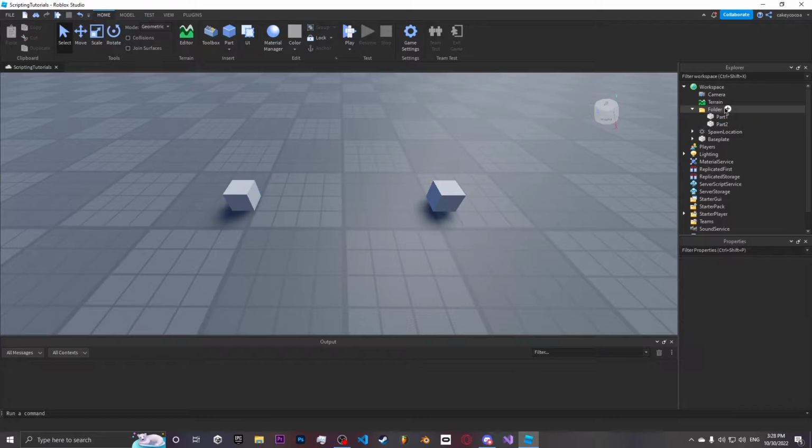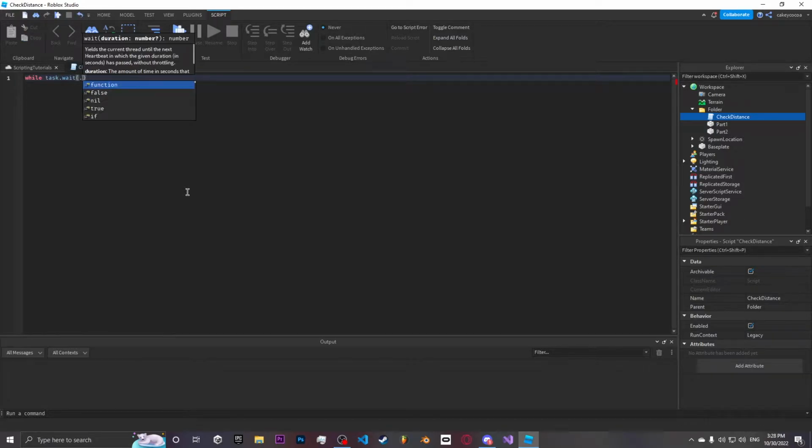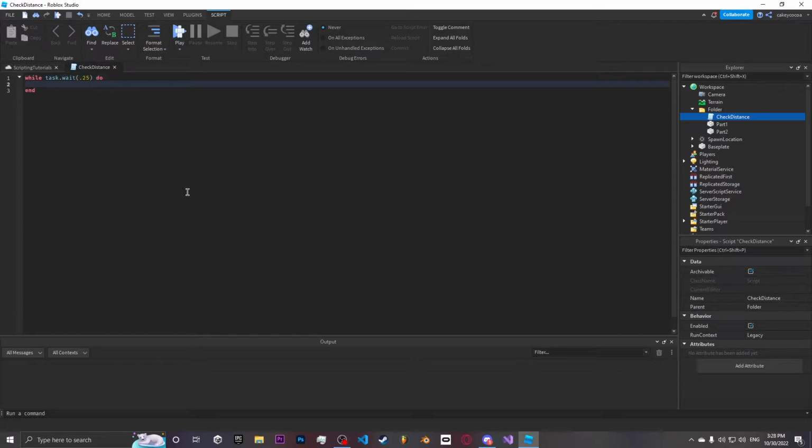Okay, so let's make a script in here. I'll just rename it to something like check distance. So we're going to print out the distance every 0.25 seconds. So while task.wait 0.25 do, it's the same as wait 0.25. I'll just type it out and explain.